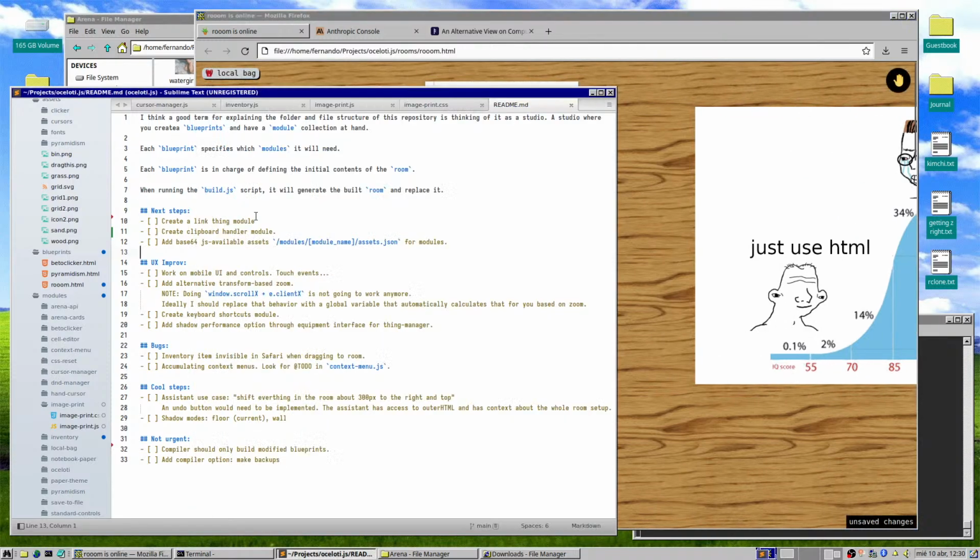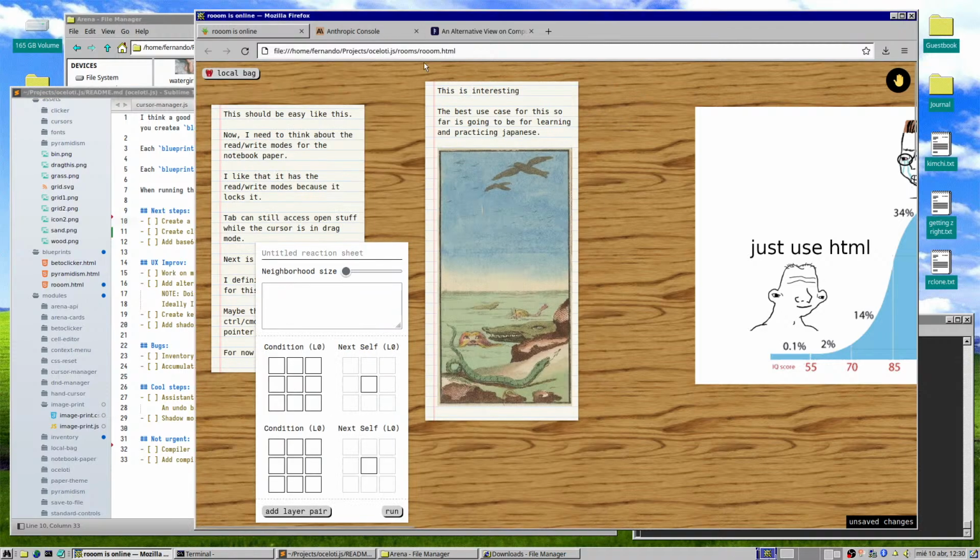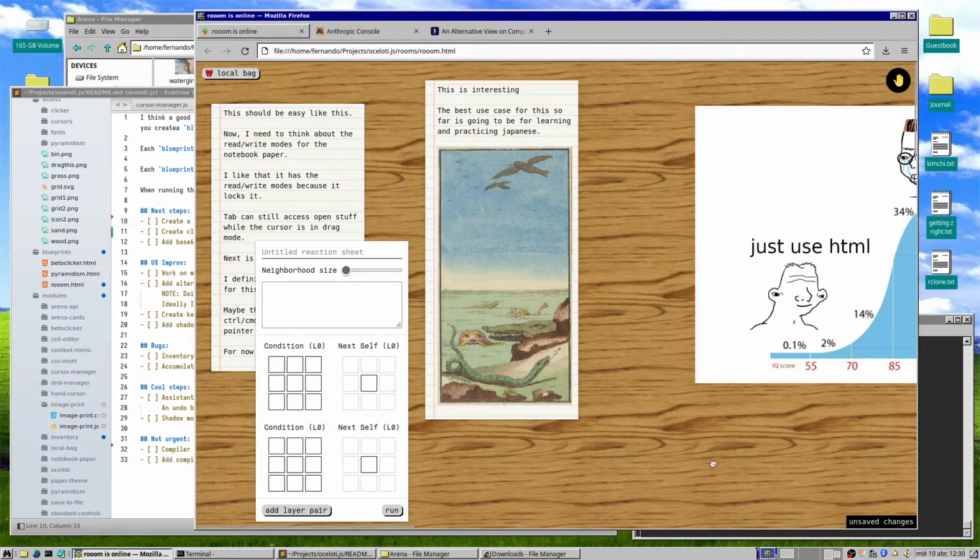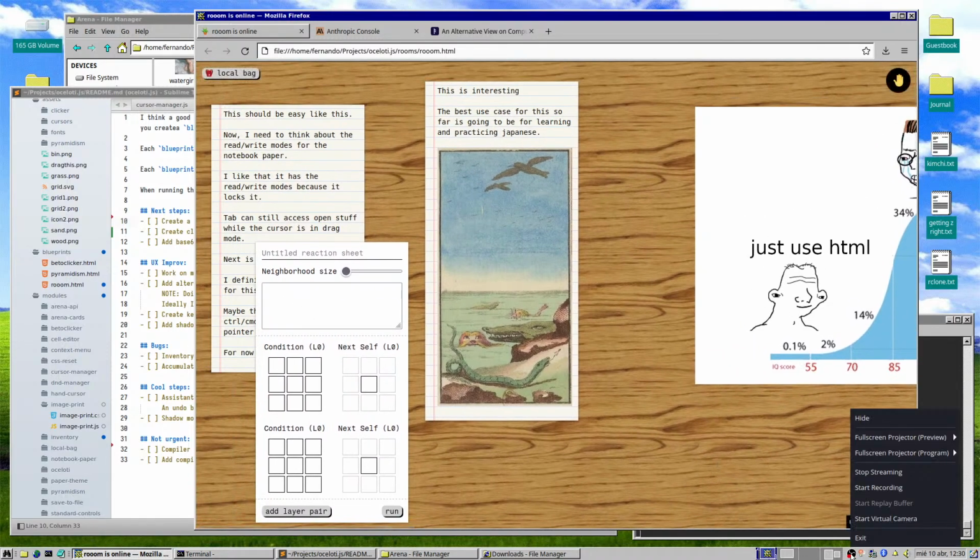Yeah, links. I think I'm gonna pause the stream here, or just end it, actually. And then I'll see. While I eat, I'm gonna think of ideas for the link module. Stop streaming.